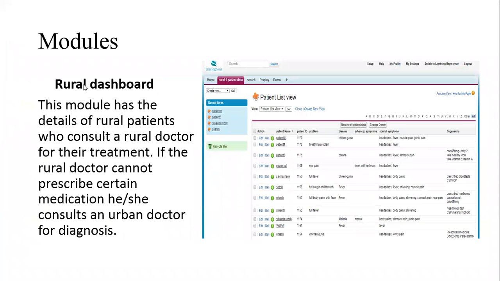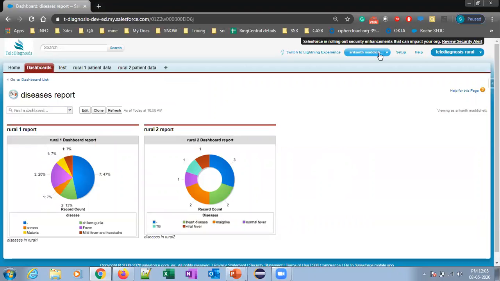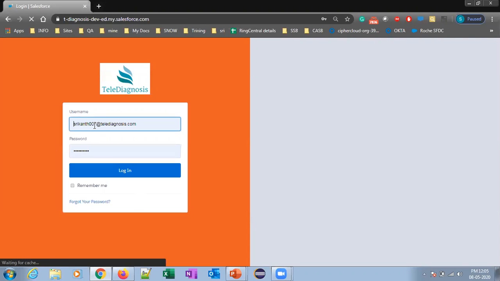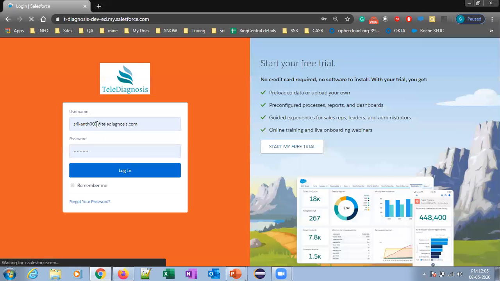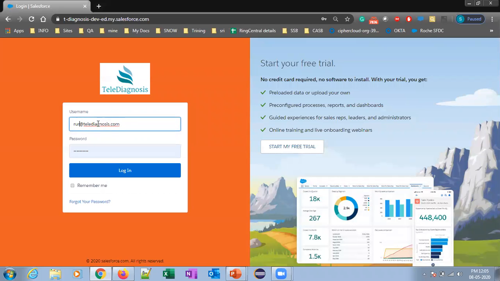This is the rural dashboard. In the rural dashboard, he has control for adding patients as well as assigning patients, as we discussed earlier. Let's go and see it in a practical way. Just simply log out from this, and we are going to log in as a rural user. Just log in.